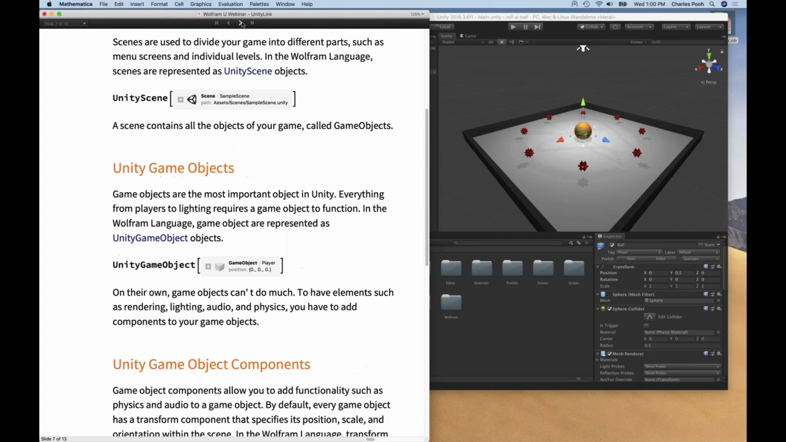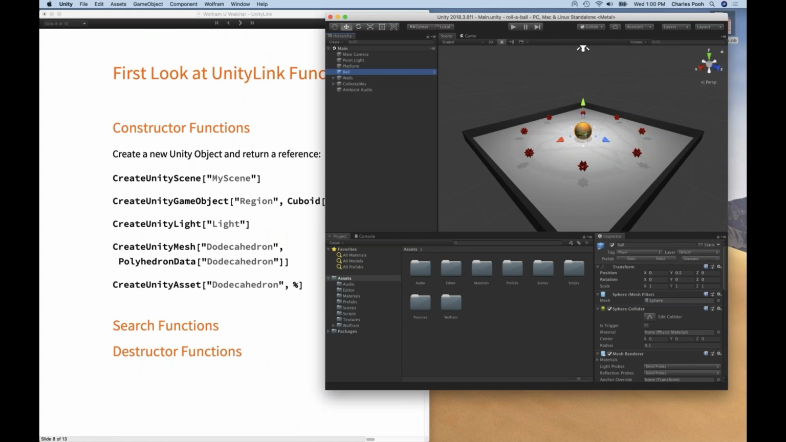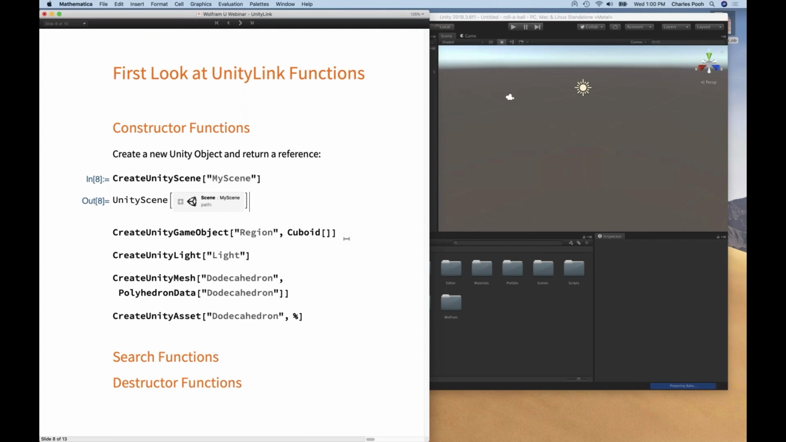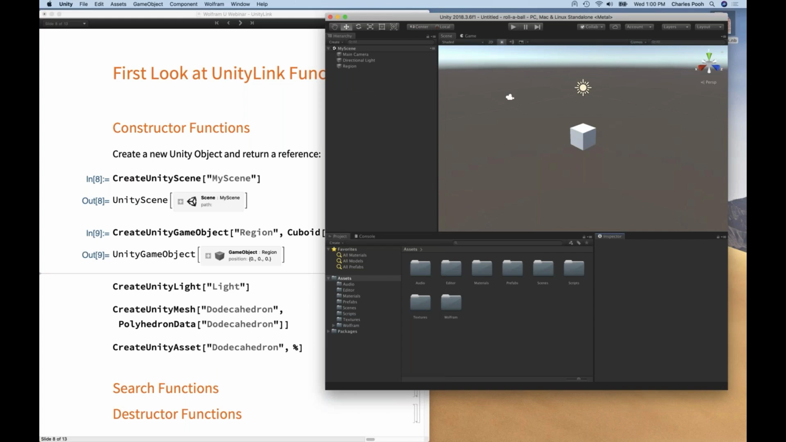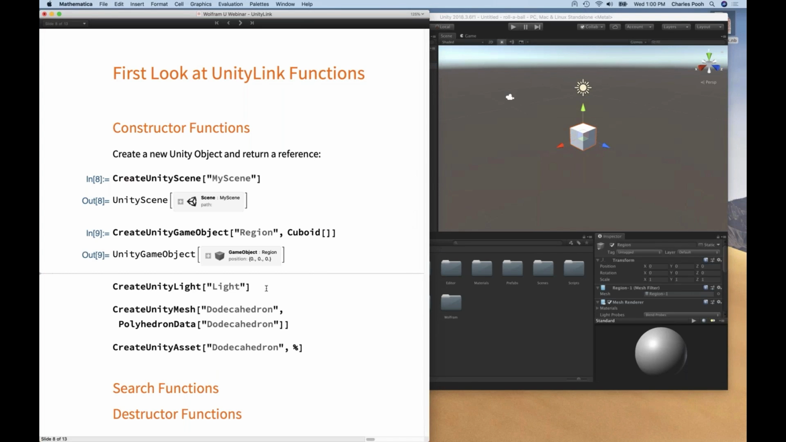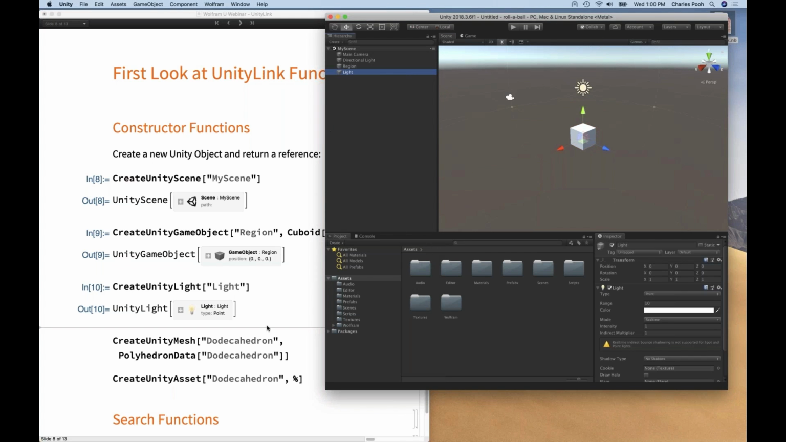So let's first switch. What I will do, from this original scene, is create a new scene. And in that scene, I'm going to put a cuboid. If I click on it, I have my new scene called my scene, and I have a cuboid I call region. In that scene, I can add a light. If you click on it, you see that you have a light there.